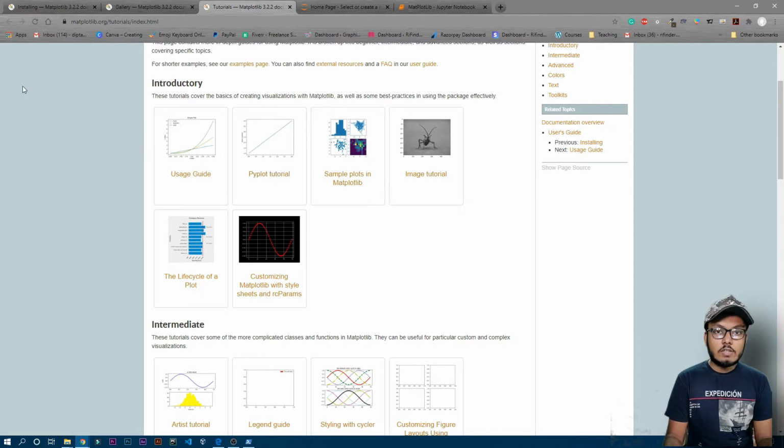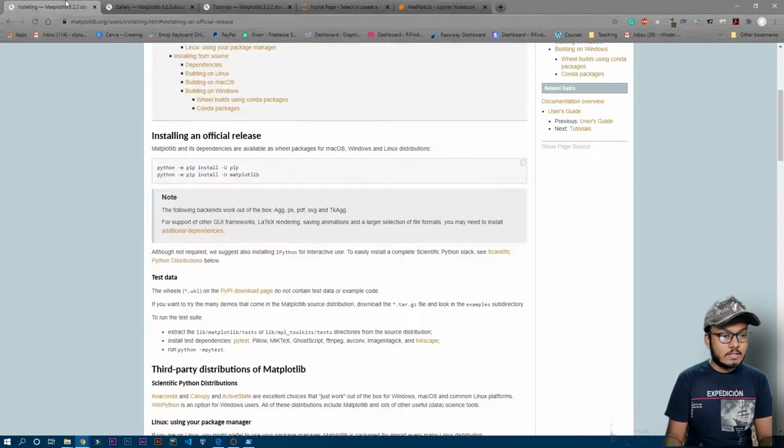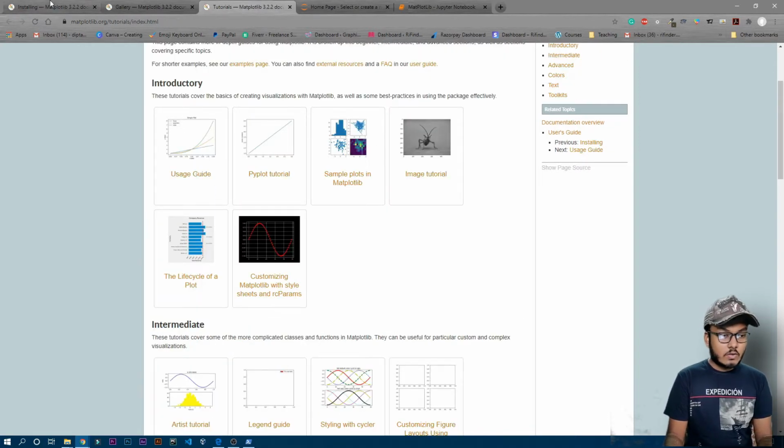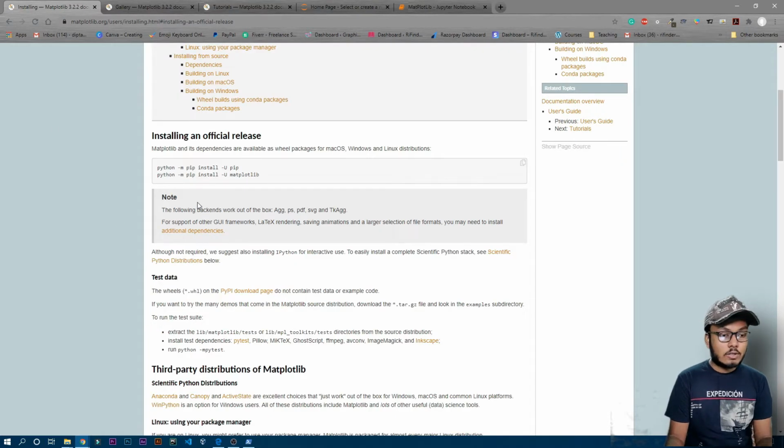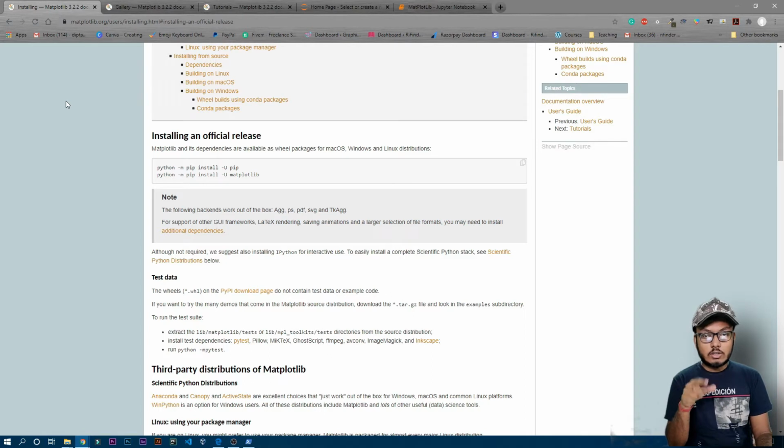Before that, obviously we have to install Matplotlib on our device. To install Matplotlib, you just have to run pip install matplotlib. Obviously you should have pip on your device. While installing Python from the official website, you must check mark this pip option. Otherwise you can also run this line of code, python -m pip install -U pip. This will install and upgrade pip, and then we can run this code.